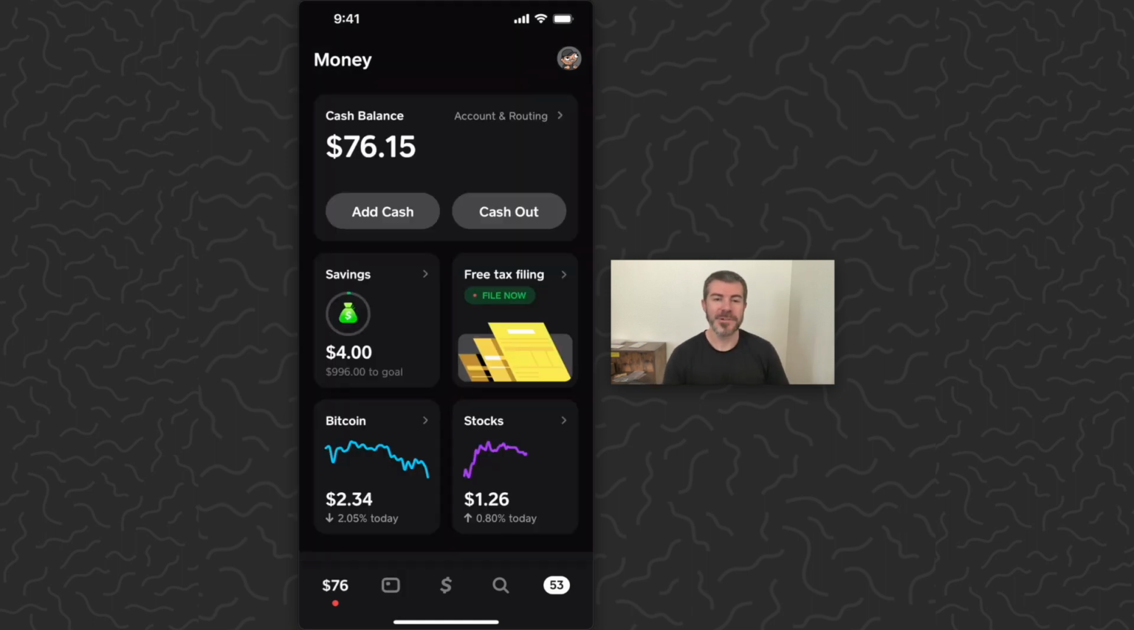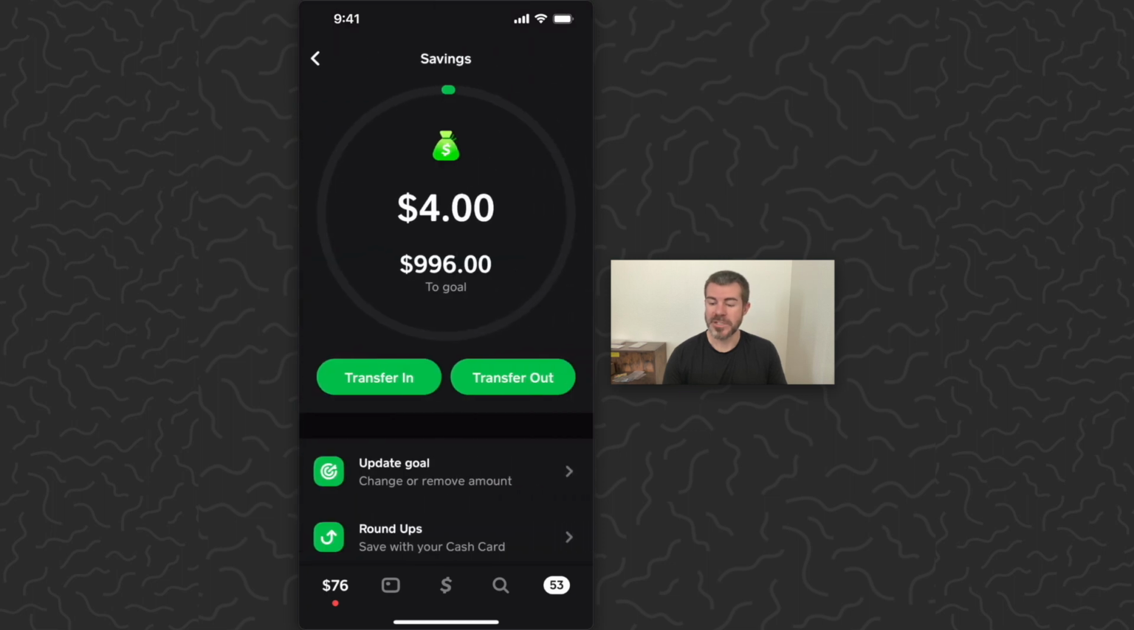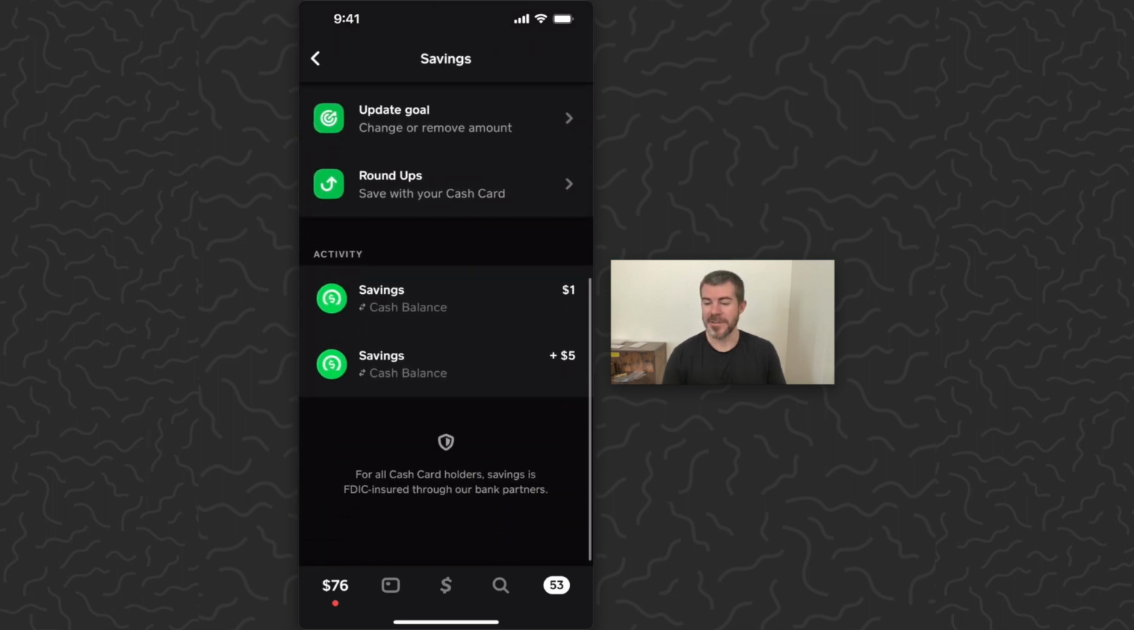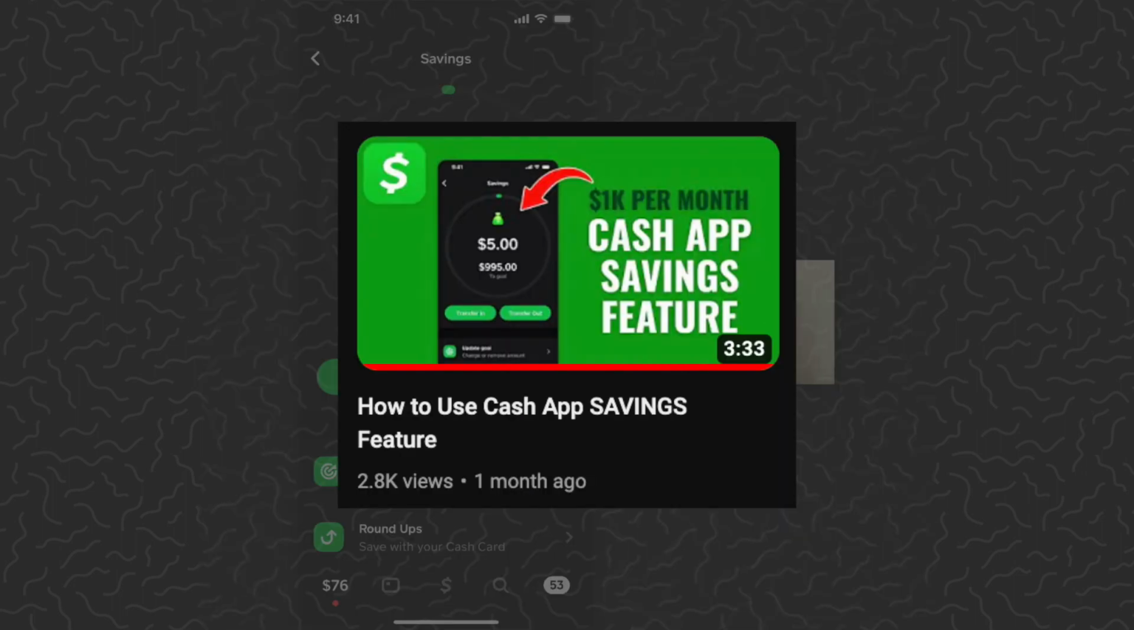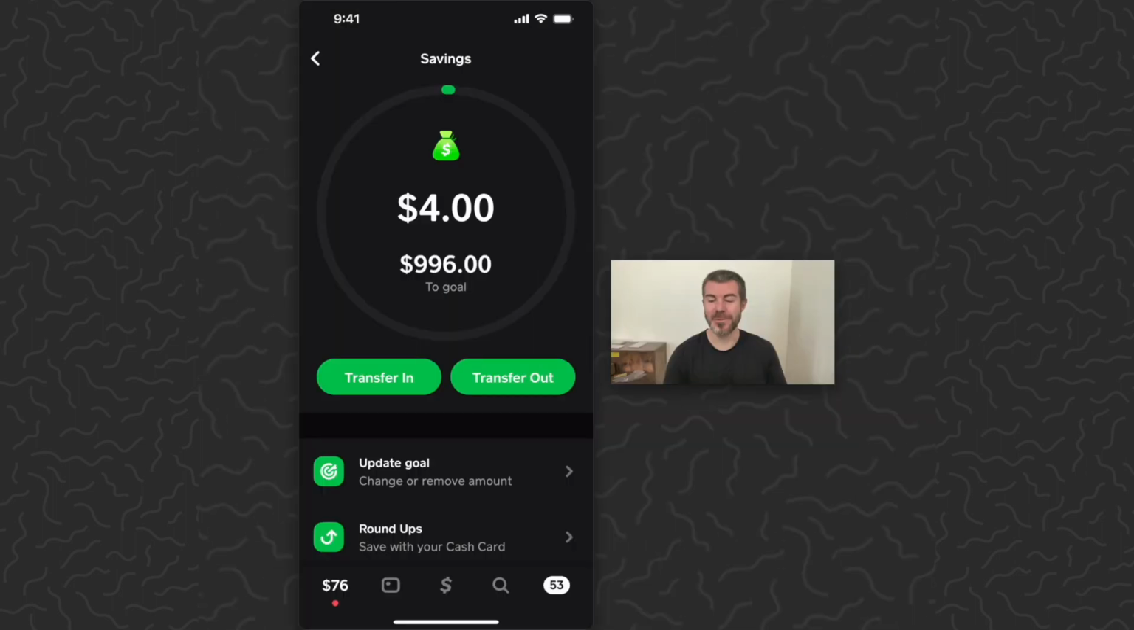Let's head back to the home screen, cover some of these other features. So the savings account doesn't do much yet. You can just add money in here, and let's say you want to save $1,000, it'll give you a goal and everything like that. I have a full tutorial video for this if you want to learn more.